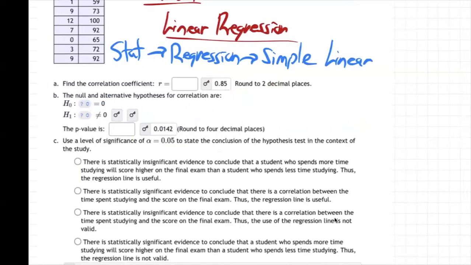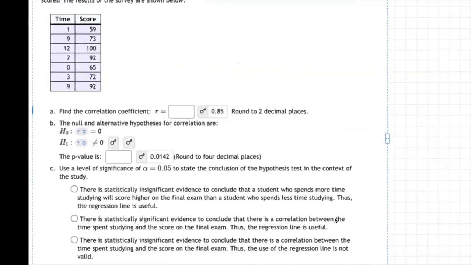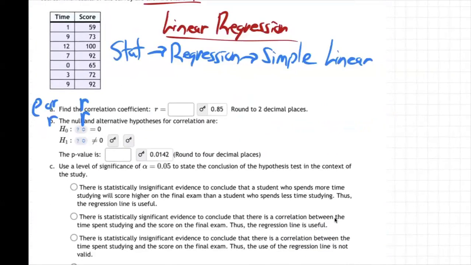You come down here. This is going to be R equals 0 and R not equals 0. Those are both, you choose R for both of those. R is the same as rho, or R. They're the same thing. Rho, that thing that looks like a P, is called rho. It's a Greek R. So rho, R, whatever. So we're choosing R, which is the same as rho. Okay, so let's go back to it.